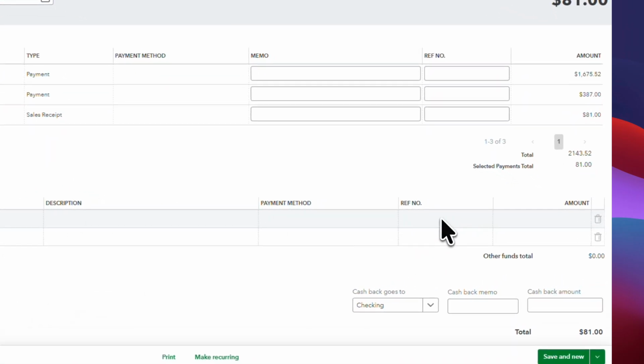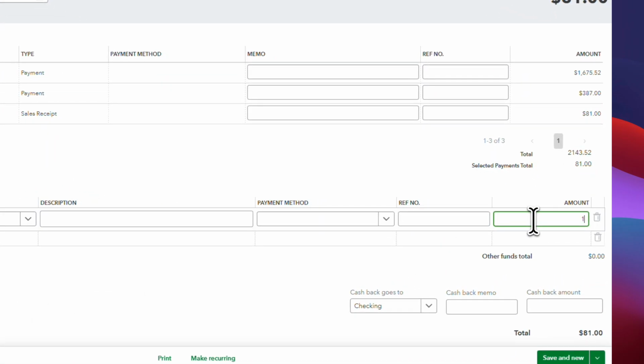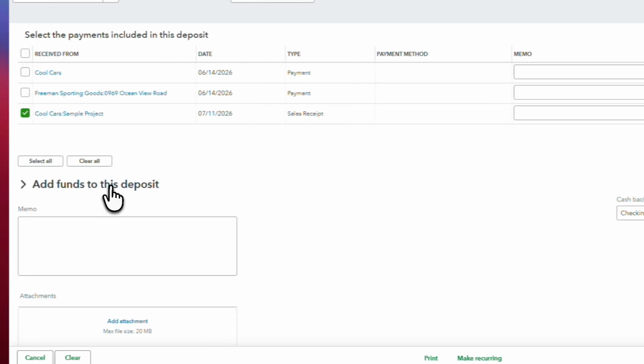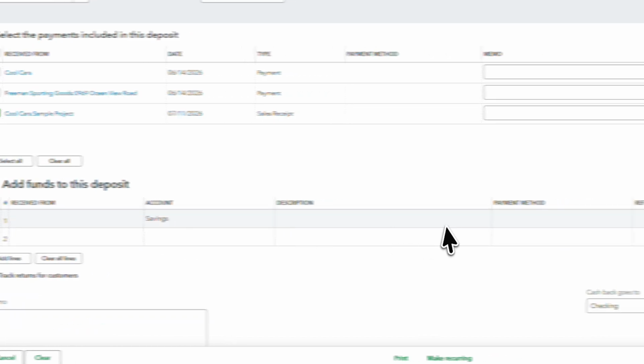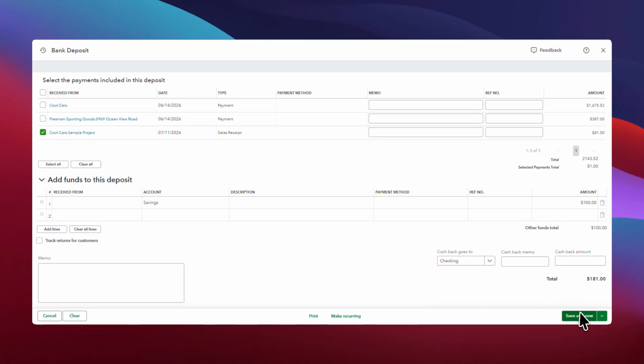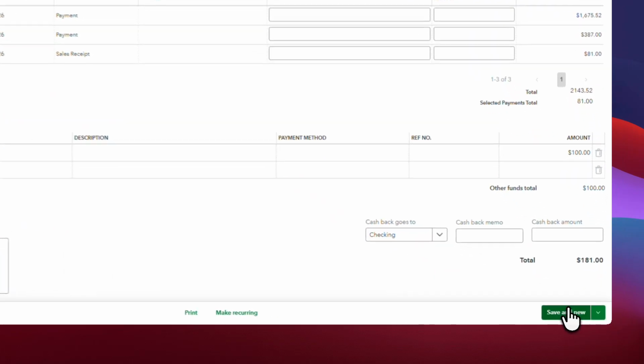Before saving, take a moment to verify that the total deposit matches your actual bank deposit exactly. This is one of the most important parts of the process. If the total in QuickBooks doesn't match what your bank shows, it can cause issues during reconciliation and make it harder to track down errors later.